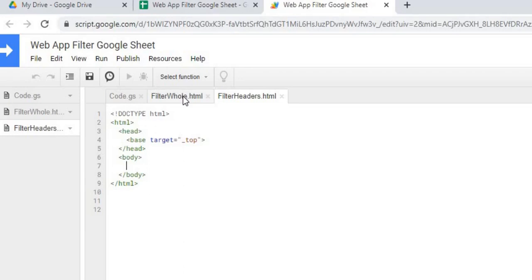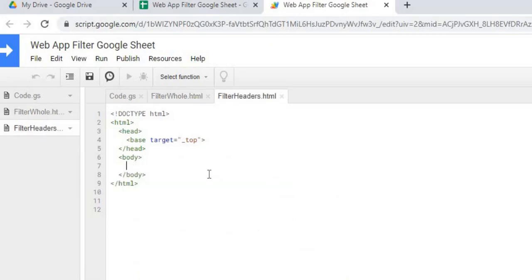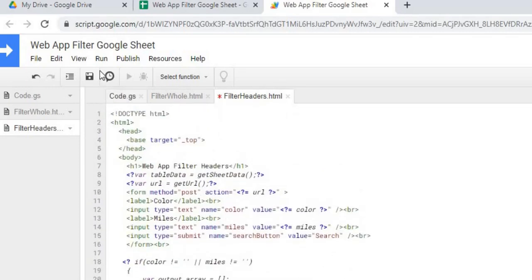I'm going to go back to my FilterWhole page. I'm going to copy in my HTML code here. I have it pasted. I'm going to hit Save. I'm going to go to my FilterHeaders page, and I'm going to copy in the code here for my filter headers. So now I have it copied. I'm going to hit Save.